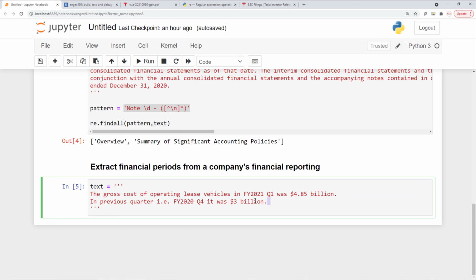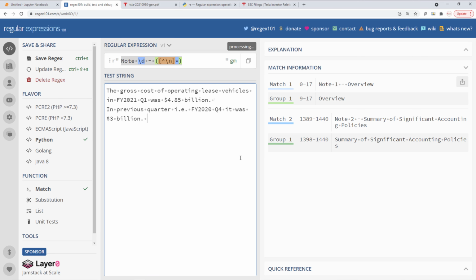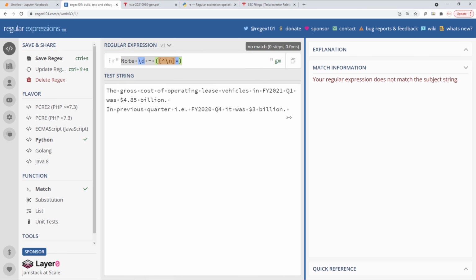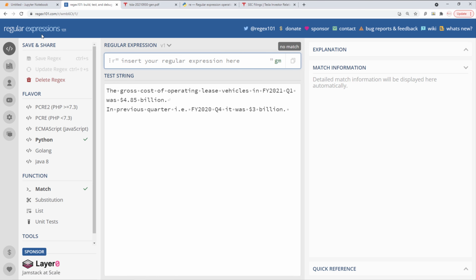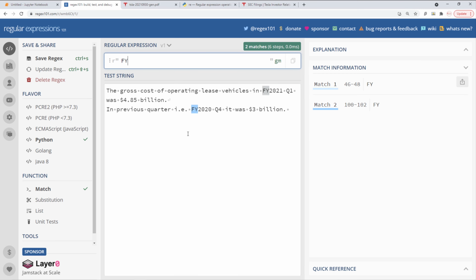So let's do this in our test pad first as usual. So I'm just going to copy paste this thing here and remove this. Okay, so what is the pattern? Pattern is it always starts with FY. So let's put FY first. Then there should be 4 digits, exactly 4 digits. How do you do that? You already know that. Slash D 4. See, 4 digits. So now my match 1 is this, match 2 is this.